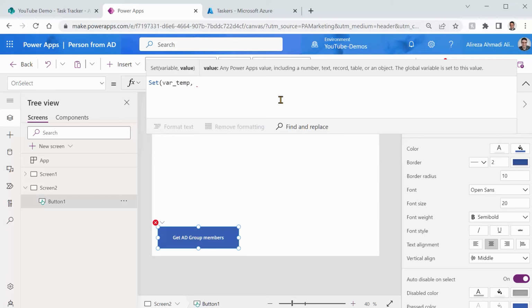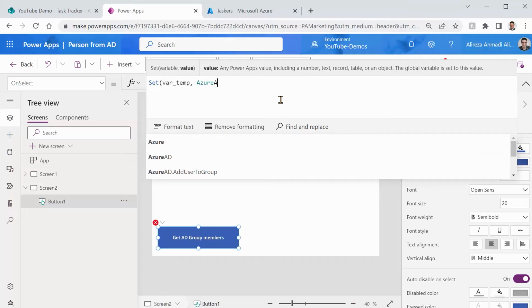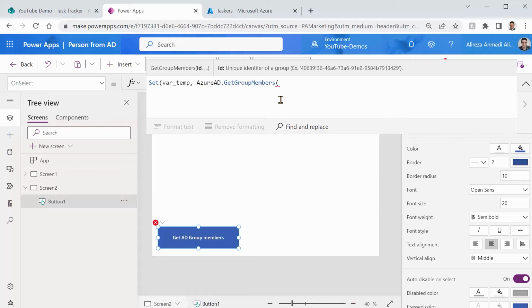And I want to use my AzureAD that I just added the reference, and I want to use one function out of this AzureAD connection, and that function is called GetGroupMembers. The GetGroupMembers accepts the ID that I just stole from Azure Portal and will return all the members inside that group in a certain format.